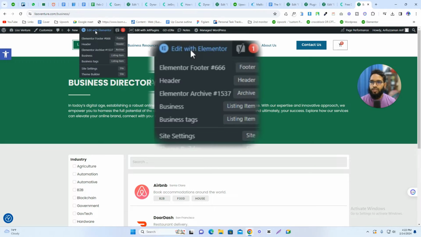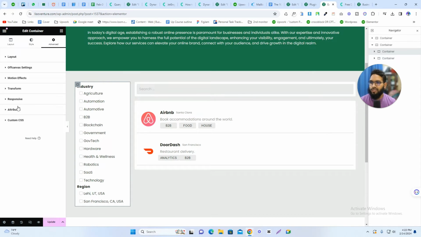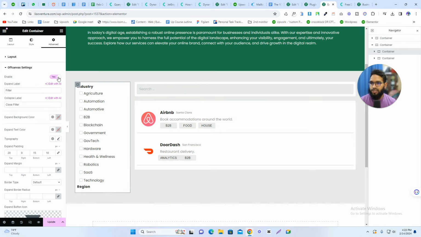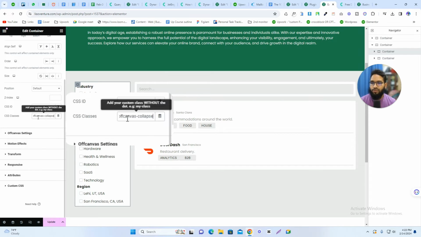For this, let's move to edit with Elementor, and here is my archive. I'm clicking on that. You can see that the page opens, and first of all you'll see these options, and there's a new option, Offcanvas settings. Let's enable it, and you'll see a bunch of options. First, go to the layout option and use this CSS class, Offcanvas collapse. Write it properly. If you make any mistake here, it will not work.